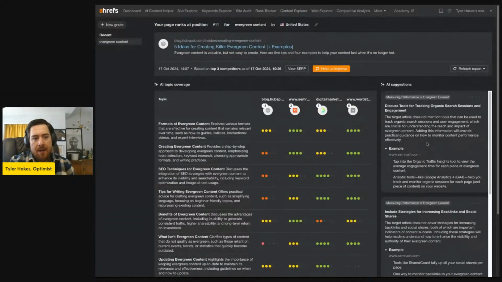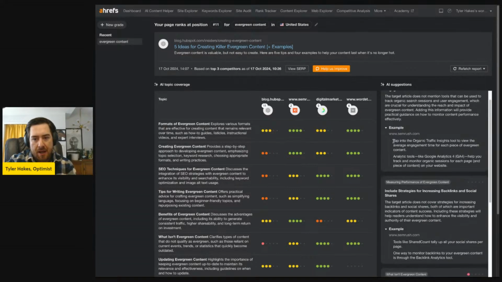And you can see here, again, that it's not just a high level bucket. It's not a list of keywords. It's an actual almost human level, human editor level of analysis to say, hey, we didn't really discuss the tools at all for tracking organic search sessions. What we should do is go into the specific tools and how to use those tools to understand the reach and impact of evergreen content. And here's some examples of how some of our competitors have done that, right?